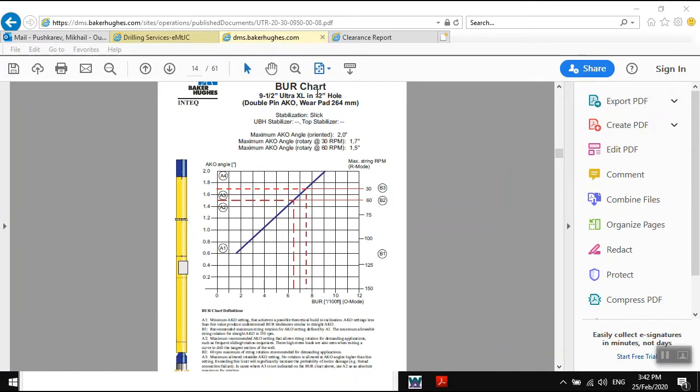When the build-up rate chart is open, first you double check your selection, and then you can go to the build-up rate chart itself. From this chart, you can estimate how much build-up rate you'll get from the AKO setting and what will be the maximum string RPM. In this case, I know I'm going to work with a 1.2 AKO angle. That results in roughly 4.8 degrees over 100 feet of dogleg severity or build-up rate, and at the same time my maximum string RPM will be approximately 78 RPM.